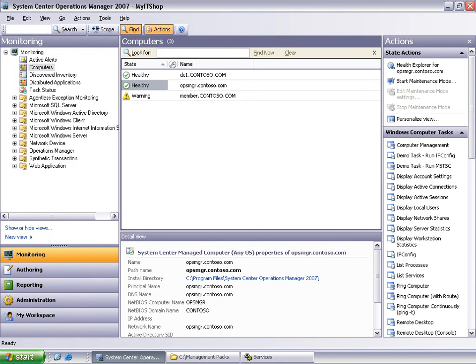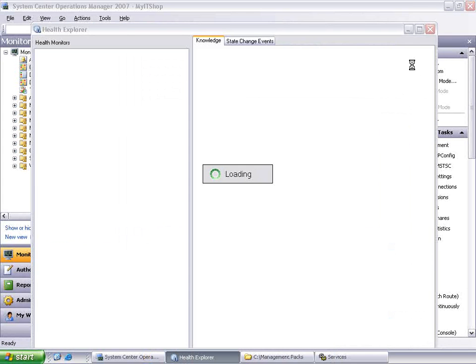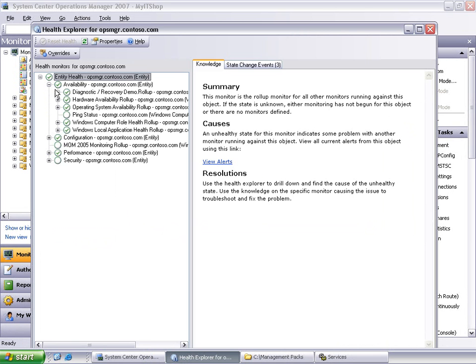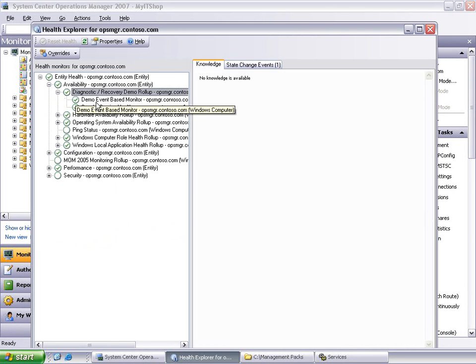Let's have a look at a few monitors that are currently running. I am in the monitoring space of the operations console, and I'm going to look at the monitors currently running for one of my computers. I select the object and then launch the Health Explorer from the Actions pane. I have added a couple of custom monitors already to the computer class, and you can see these monitors are both healthy. I'm going to add a diagnostic to one monitor and then a recovery to the other monitor.